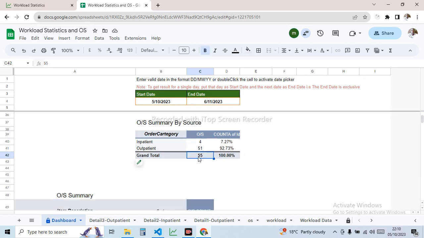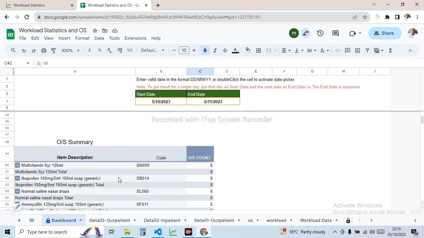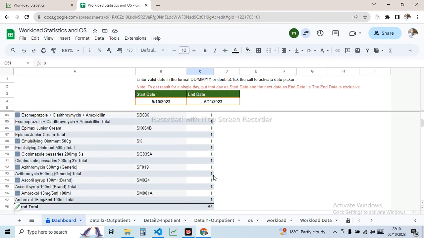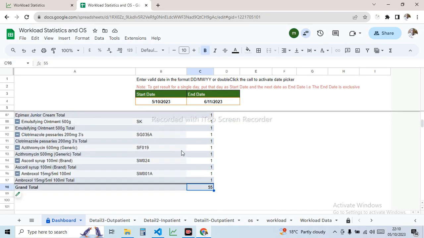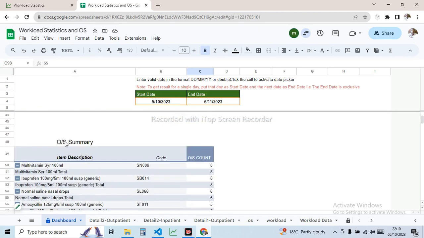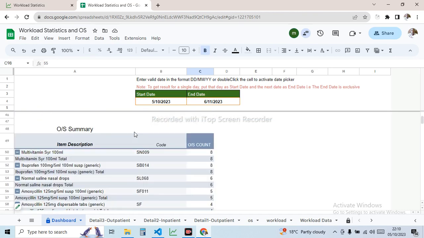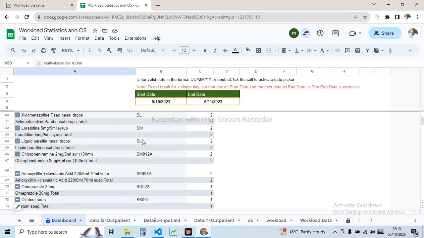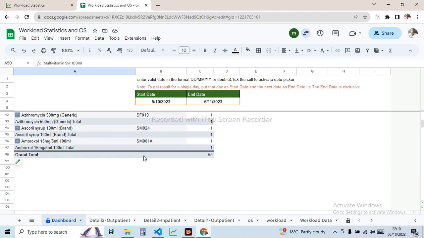OS. So 55 OS is not the number of items, but includes the number of times that the items have been requested, like multivitamin 8 times. If you add all this up, you get a total of 54. But if you want to know just the number of items, you can just do a simple count here, or maybe we'll add a formula somewhere down there. It's something that can be worked on.